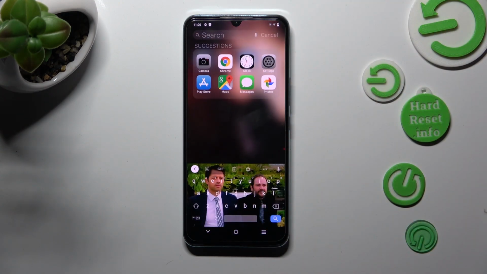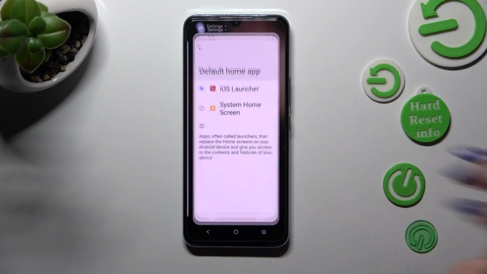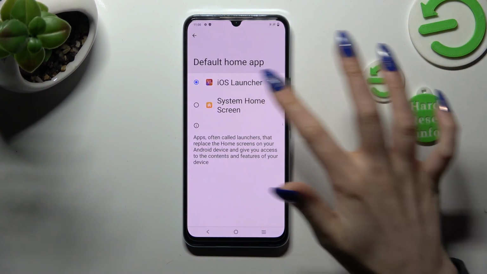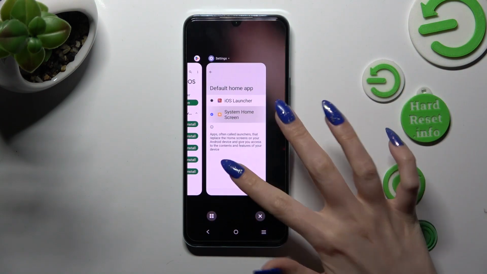If you wish to switch between your layouts, you can do that by going back into the same settings and tapping on System Home Launcher or iOS one.